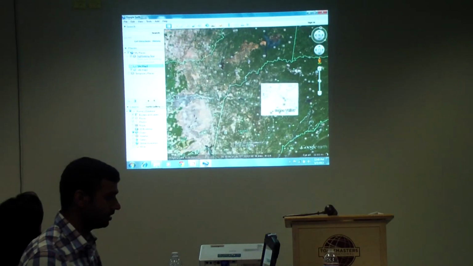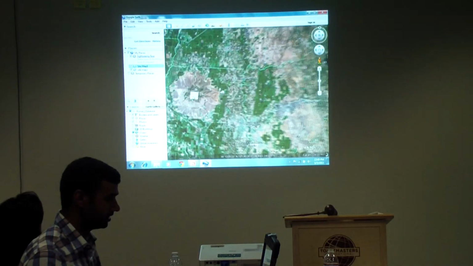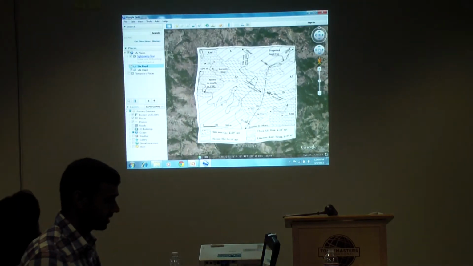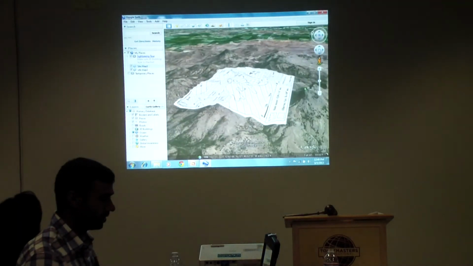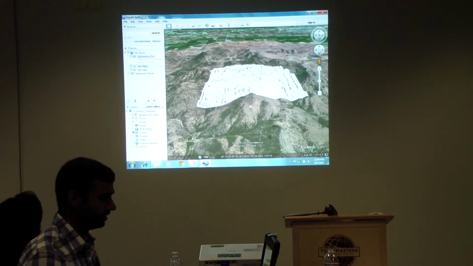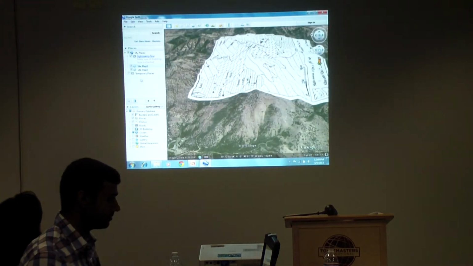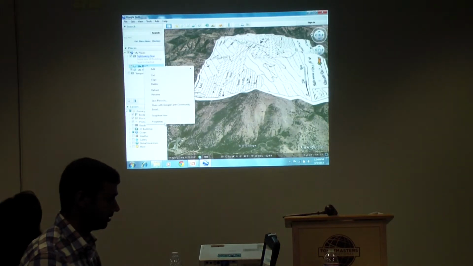Actually, I had laid out one other map earlier, so I'm just going to look at that. Same map, but if I rotate it from an angle, as you can see, now I could see the slopes of the ground. I'm going to go back to properties.